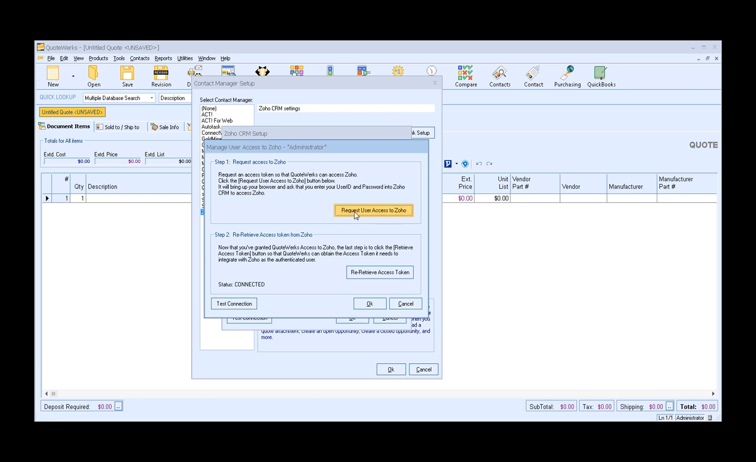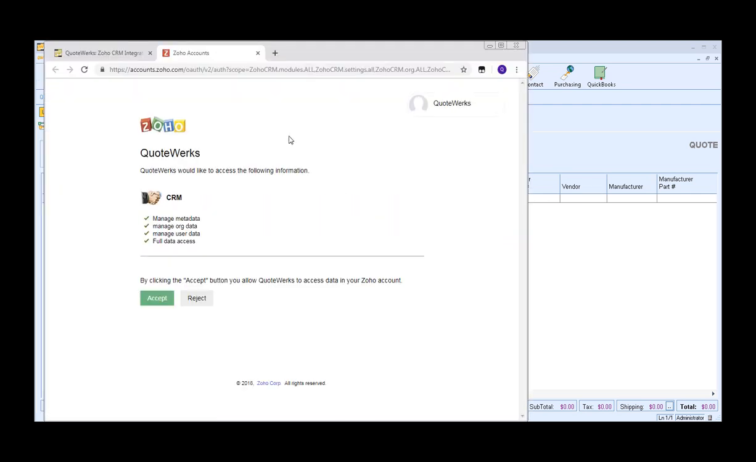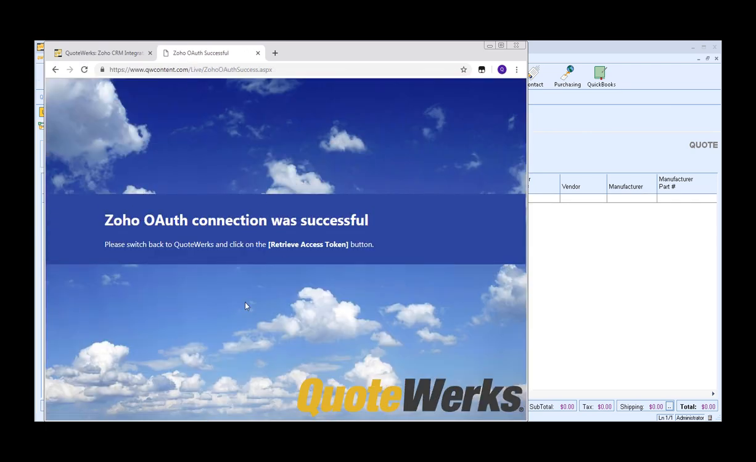First step is to request user access to Zoho. This will open up your web browser and bring you to your Zoho login. If you're already logged into Zoho, it'll recognize that and just ask you if you want to accept the integration between QuoteWerks and Zoho CRM. If you're not logged into Zoho, simply log in and then you'll see this screen. Once you view this screen, simply click Accept, and this will be your confirmation message that the authentication was successful.